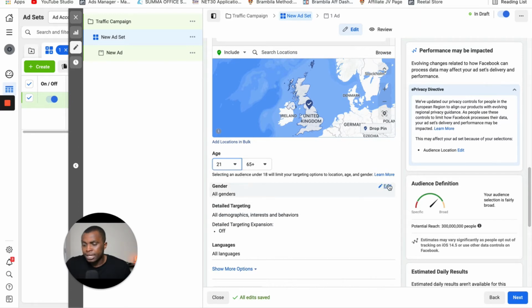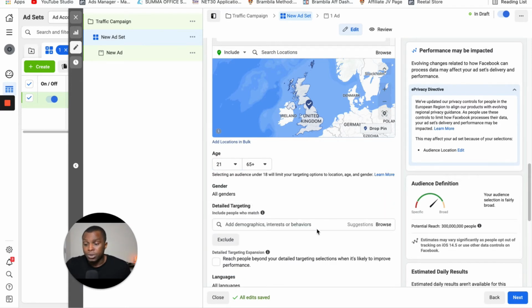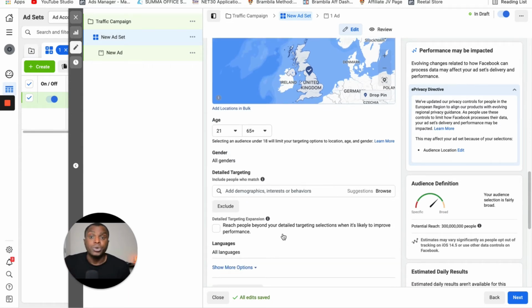And we want to target all genders, both male, female, trans, everybody. We want to leave it as that. And we want to do detailed targeting. Now, detailed targeting is where you really tell Facebook the types of audience that you want. Now, we specify the country, the age, the gender. Now we want to specify people who are interested in entrepreneurship.